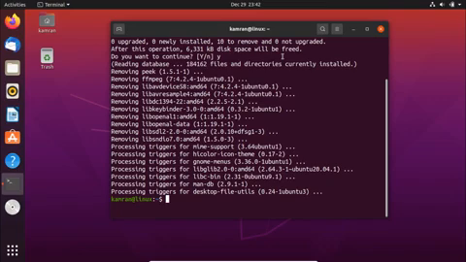So I hope you caught my point that how you can install Peek on Ubuntu 20.04.